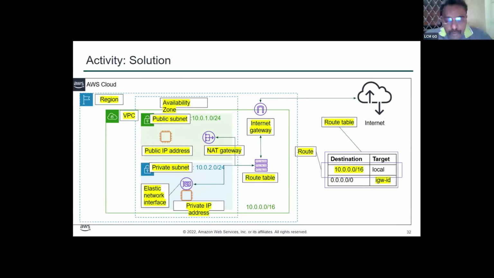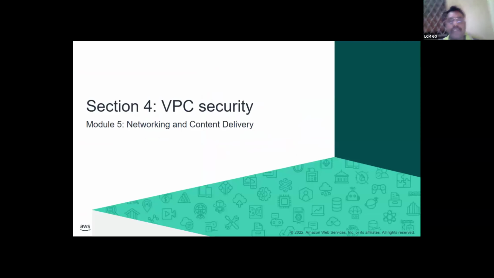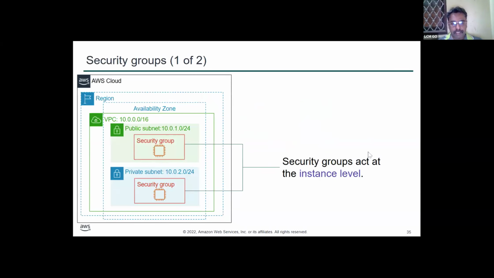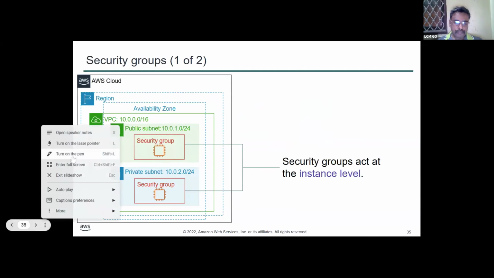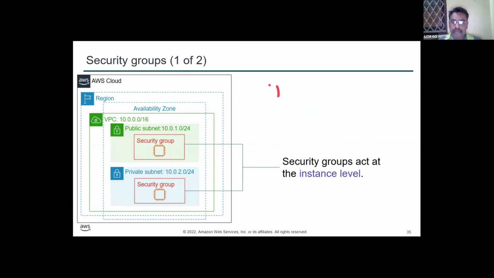Okay, today we'll discuss VPC security. VPC security is a main topic. Wherever you go for an interview, they'll ask you the difference between security group and NACL. So VPC security is nothing but this security group, which will act at the instance level. Instance means what? Server.